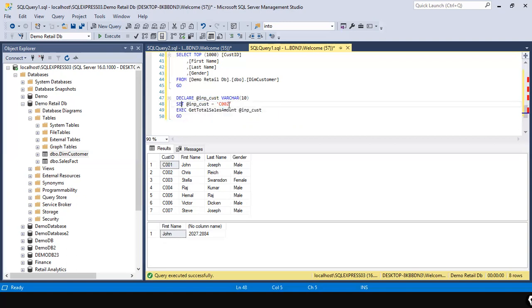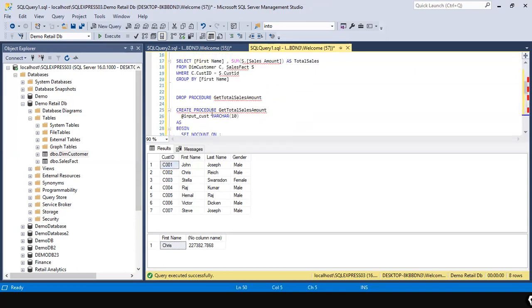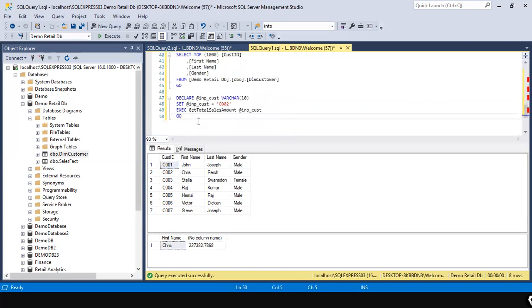Using the SET command, you are assigning a value to this variable, and then when you pass it as an argument here, it is holding this value. The C002 customer will be passed to the stored procedure. Now C002 is Chris. How much amount has he spent? With the help of this stored procedure, we are able to dynamically check any specific customer's amount spent on our site.